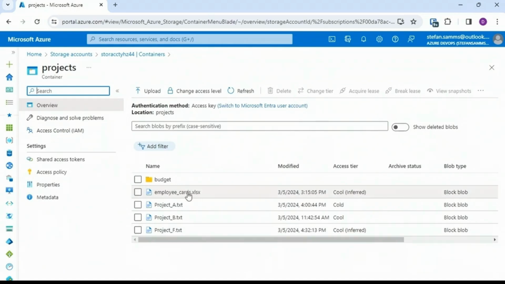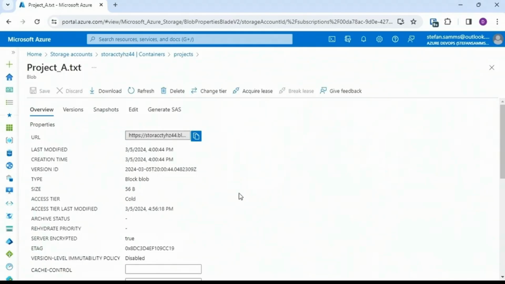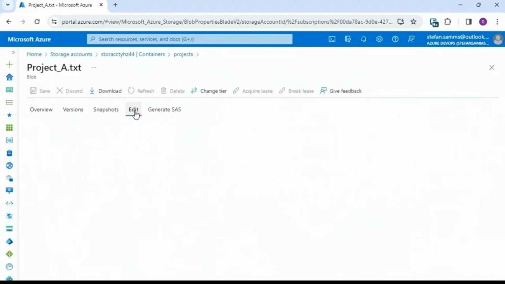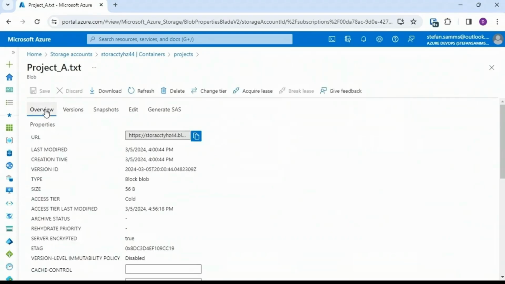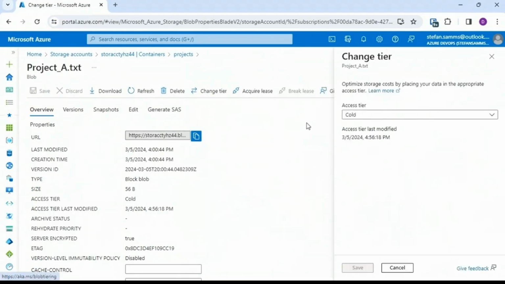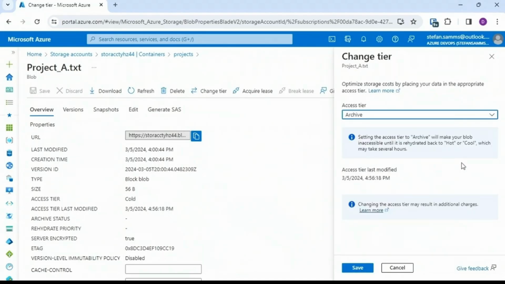But we can also select a blob and change its tier with the Change Tier button. Let me actually just click to open up that Project A file, and I'll click Edit, just so we can see that there are 3 lines of text in here, data to be read, in other words. If I go back to the Overview blade here, then Change Tier is available up at the top here. So what I can do then is switch it to the Archive tier. Now it says it will make your blob inaccessible until it's rehydrated back to either the hot or the cool tier, which are considered online tiers.